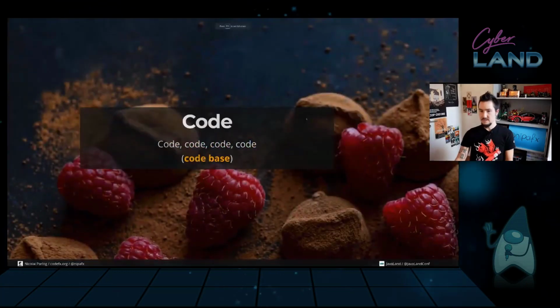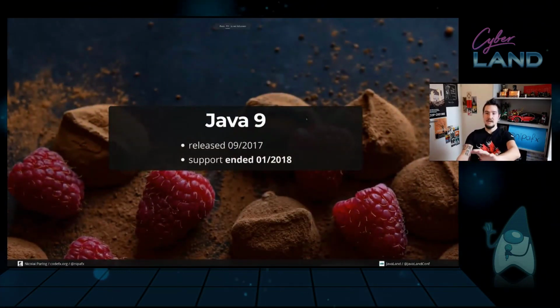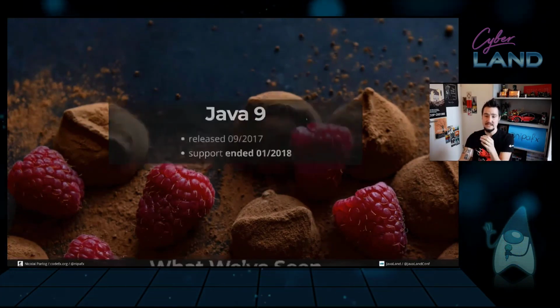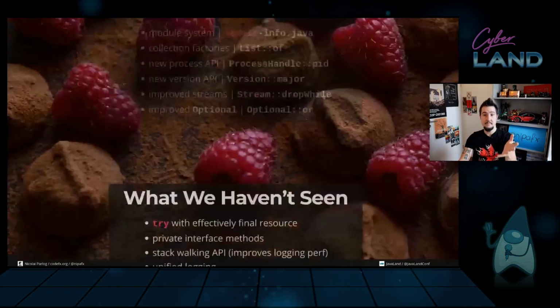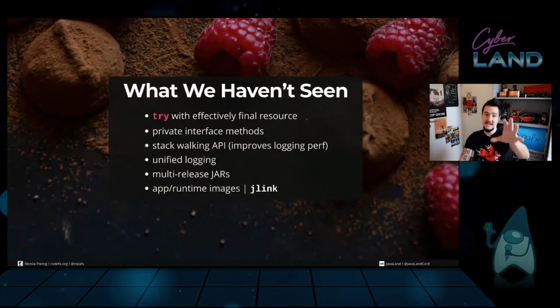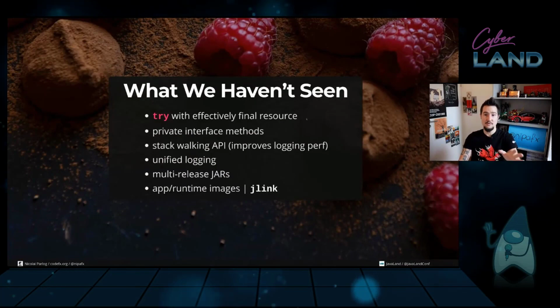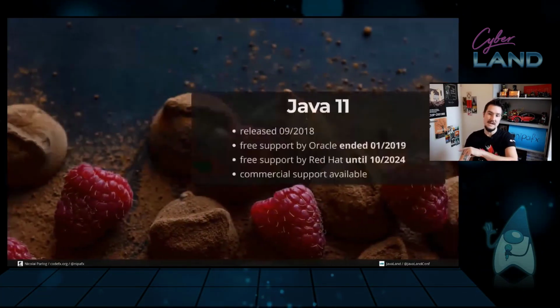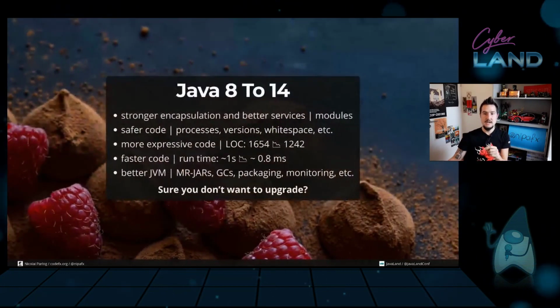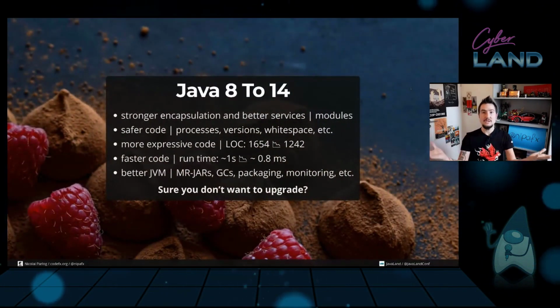Okay, so that was the code base. If we had time, we could look at Java 9 and at the other Java releases, because we have seen a lot of features, but we also haven't seen a lot of other features. So for most of these releases, there's still a whole slide left for all the things that we couldn't see, but we don't have time for that. So I want to go to the last slide, really. And what did we do overall?